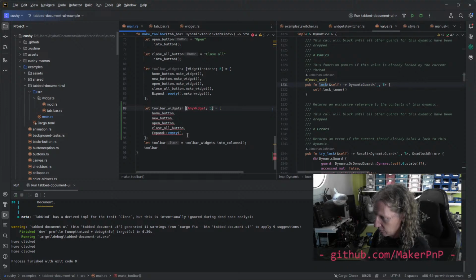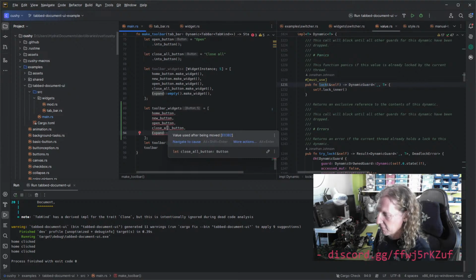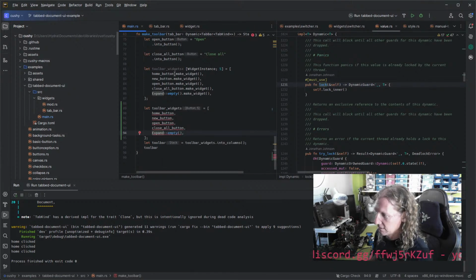Because this works when you don't have this in here. It says they're all buttons, but as soon as you add something that's not a button in there, then it does that. So it would be nice if there was some framework support to make it so that I don't have to call make widget on each one of these to get widget instances, because this is very noisy.